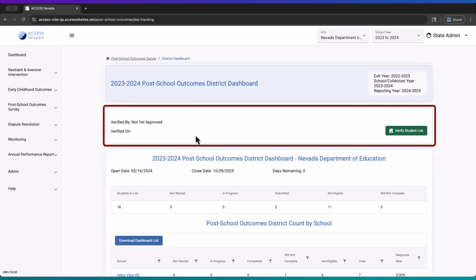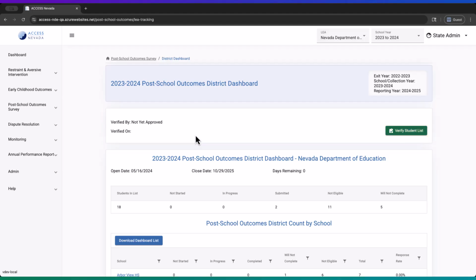If the student list has not yet been verified, on the left the Verified By field will display Not Yet Approved, while the Verified On will be blank. To the right of the verification information is a Verify Student List button. To verify the statewide student list, click on the Verify Student List button.